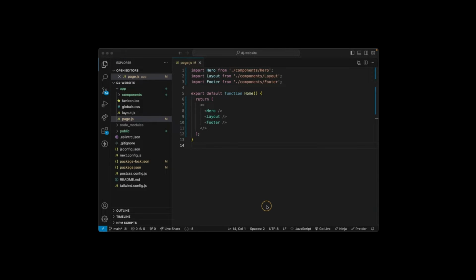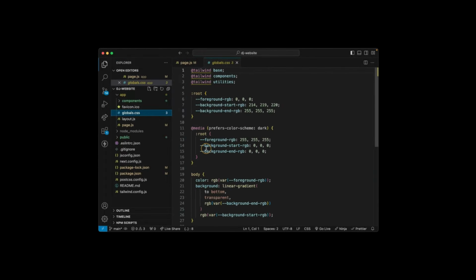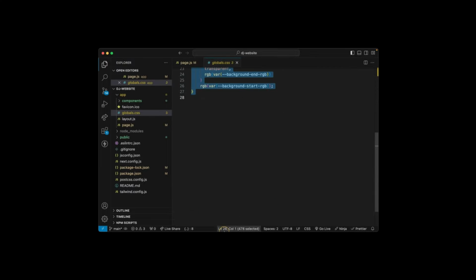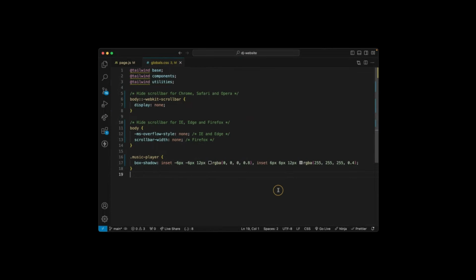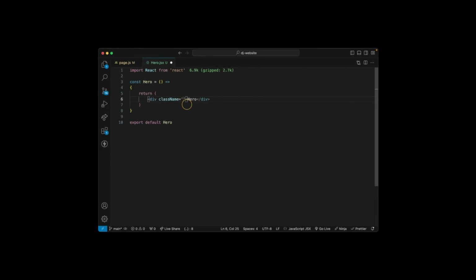We also want to take care of our globals.css by deleting everything inside apart from the Tailwind rules, and I'm gonna copy paste the code that you know already, and also a tiny bit of custom CSS for the music player. Okay, that's it. So I'm gonna start by styling this outer div.